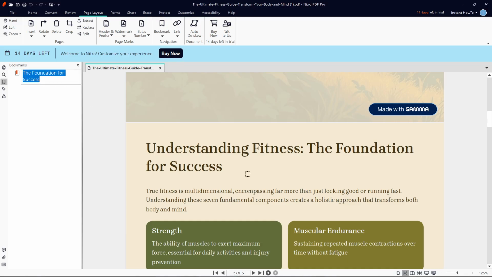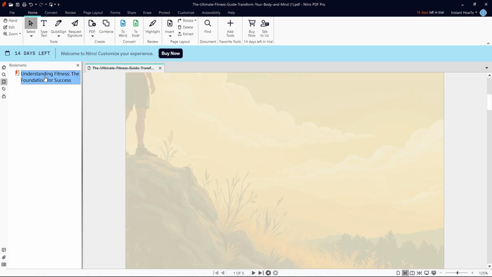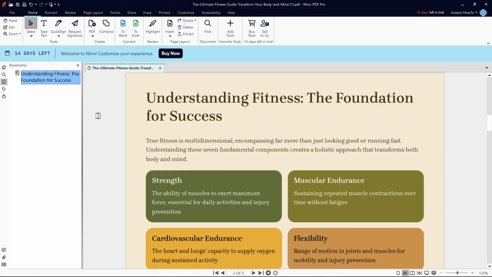I could just click on it, and it's going to basically take me over there. So for example, if I now go to the home tab, I can click on here, for example, when I'm done like this, and there we go. It's going to take me here.